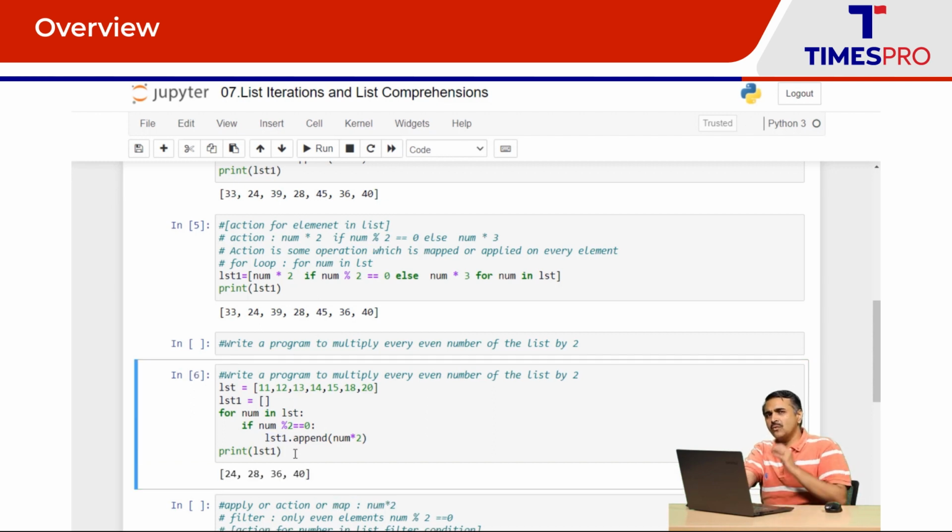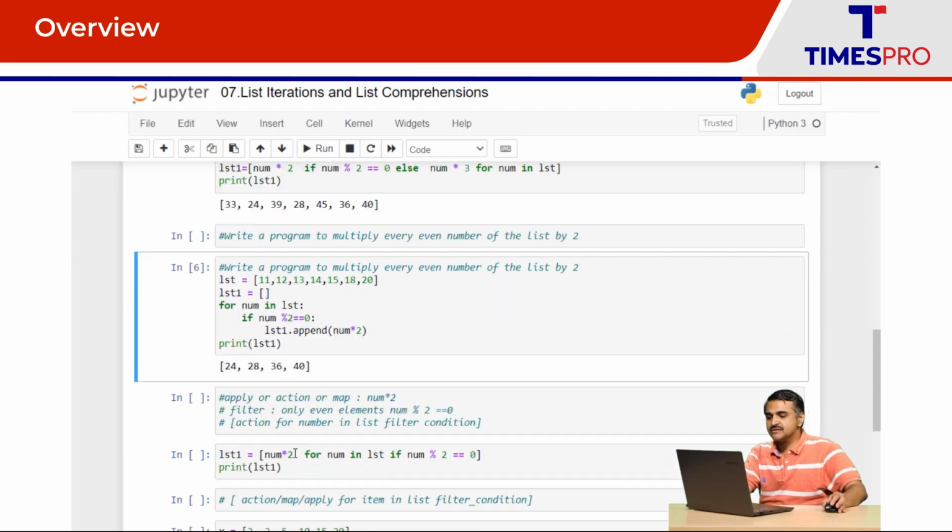Here you go. You are only filtering out even numbers and multiplying it by 2. But you're not applying this operation of multiplying it by 2 on all the elements. So for that, you need to specify a filter condition. So we had a multi-line code using an explicit for. Let's do this using list comprehensions.